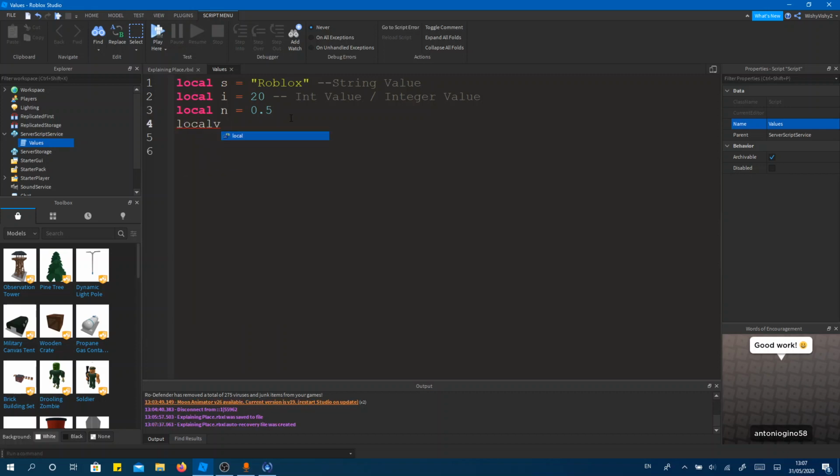And finally, for the bool or boolean value, I'm going to set this to b, and I'm going to set this to false. Boolean just has two options, true or false. That's it. Let me just put comments on these so you guys can know what they are.